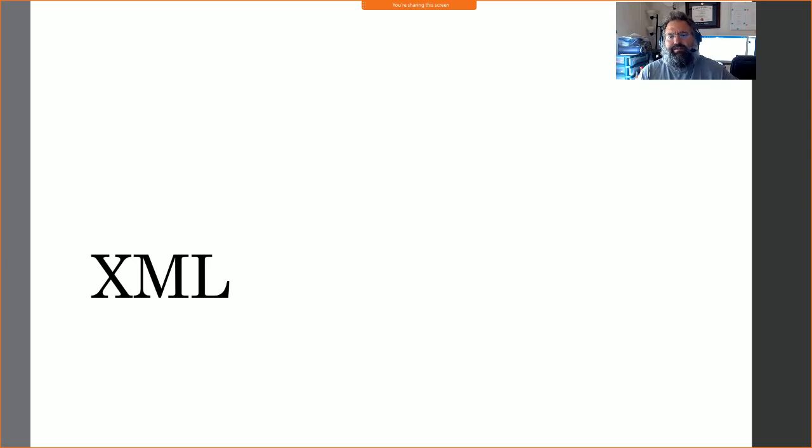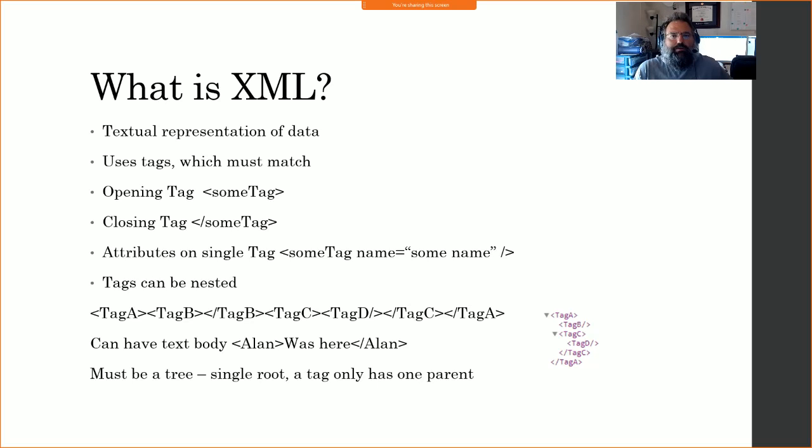So what is XML? A very valid question, and one that may not be familiar to a lot of people. The short version of it is that it is text. It's a textual representation of data, so it's not a binary format. And it uses tags, and those tags have to match. So whenever you have an opening tag, you must have a closing tag. That's the rule.